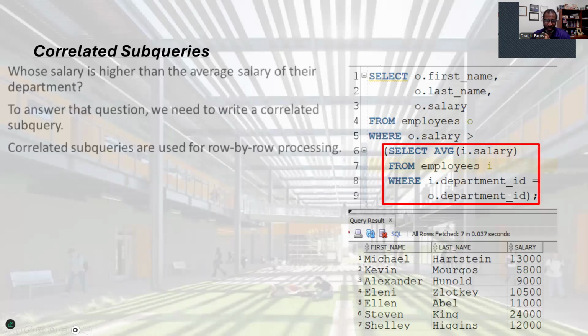Whose salary is higher than the average salary of their department? To answer this question, we need to write a correlated subquery. The correlated subqueries are used for row by row processing. Remember that, row by row. All right, and if we take a look at this, select first name, O last name, O salary from employees with that alias, where O salary is greater than select, and basically O is outer, I is inner.